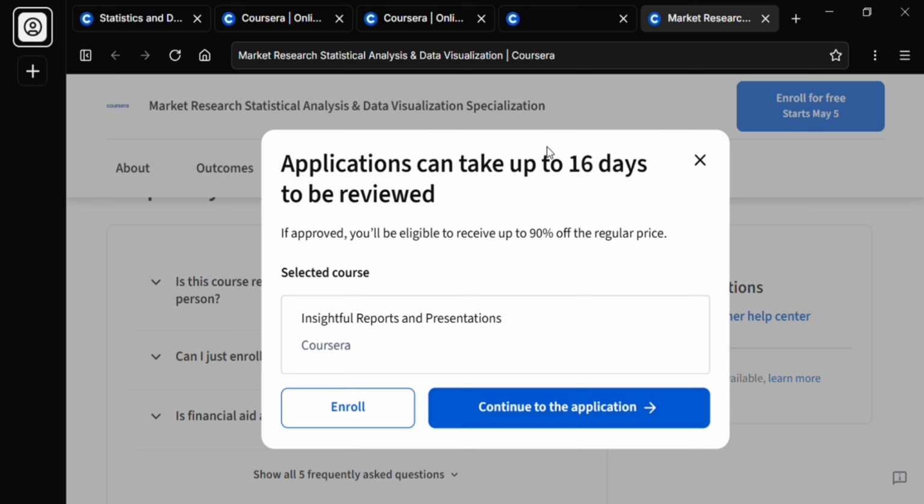So applications can take up to 16 days. Sometimes it comes within 5 days, sometimes more than that. So within 1 to 16 days, you should be able to receive something that shows that your application has been accepted or not. So I'm going to continue to the application.